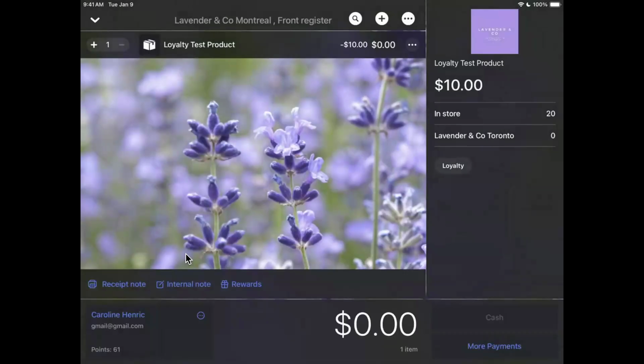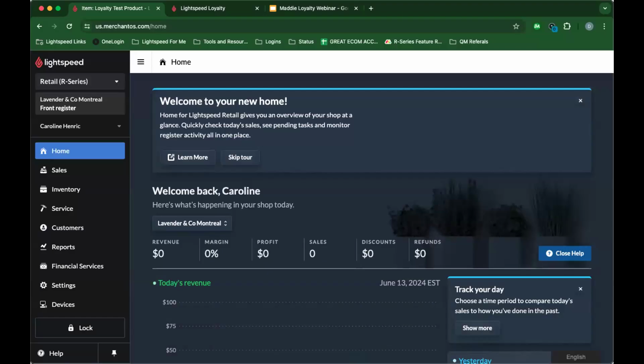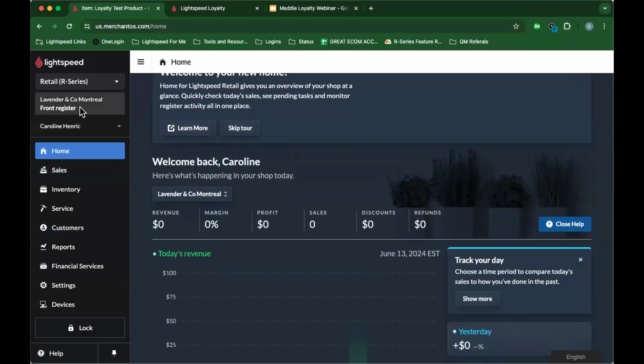From here, let's swap over to the computer side of things, where we can take a look at an actual sale on the computer side and interact on that side. So I'm just going to reshare my screen with this one, and it should only be a moment here. There we are. So now that we're in, again, still in our Lavender & Co. account, let's take a look at what loyalty looks like on this side, on the R series side of things.